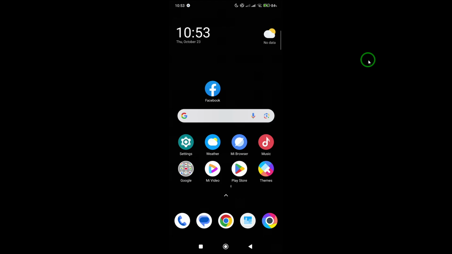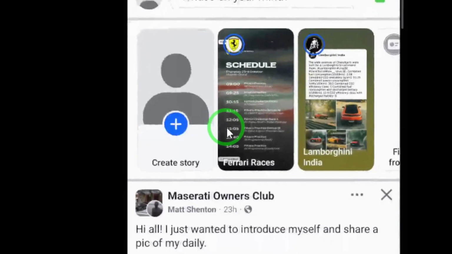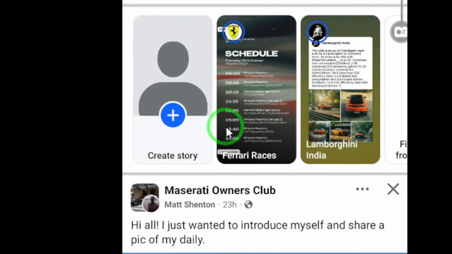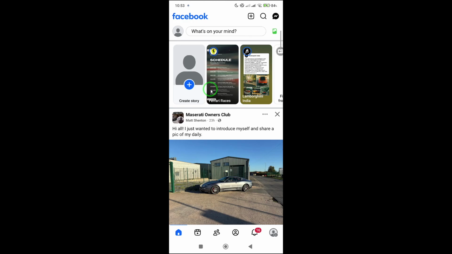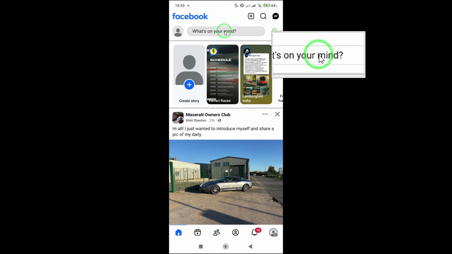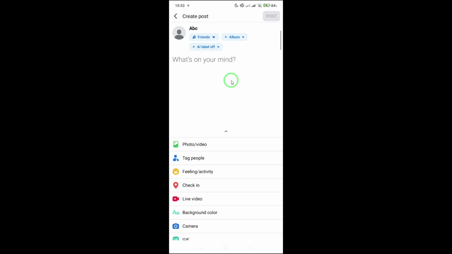First, open the Facebook app on your phone. You'll land on your home screen or your profile, depending on where you left off last time. At the top, you'll see the familiar question, "What's on your mind?" Go ahead and tap that box. This is where you'll start creating your post.